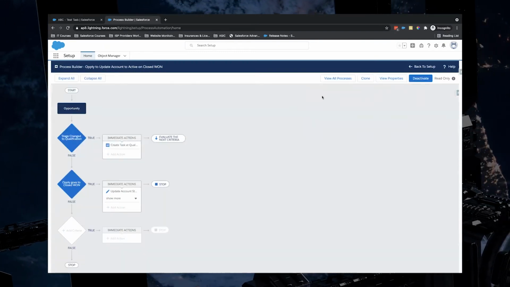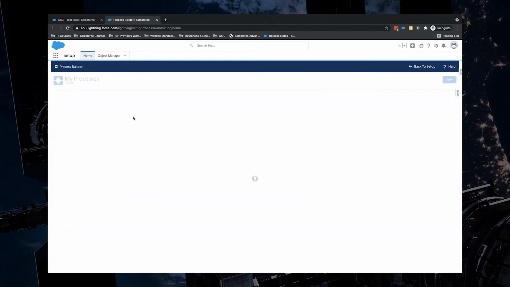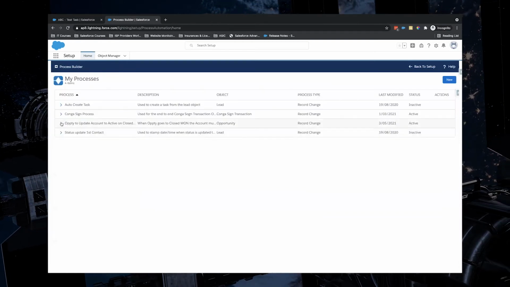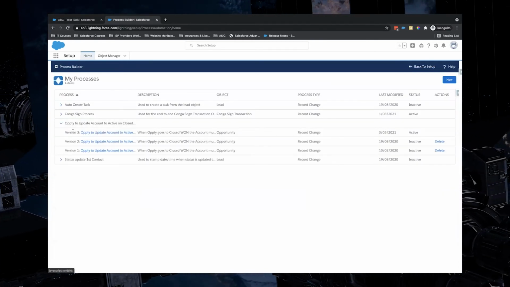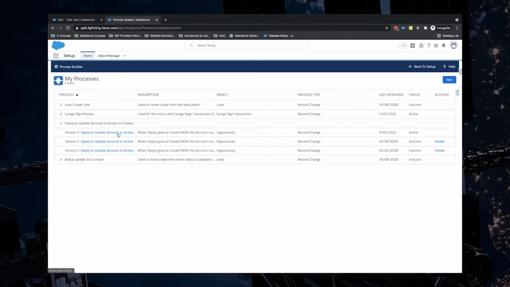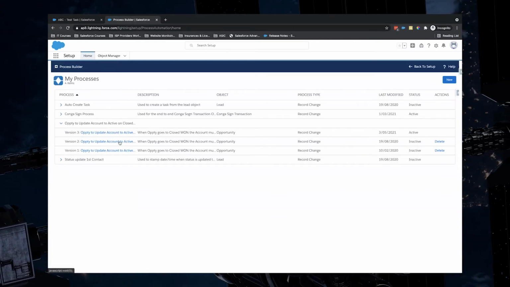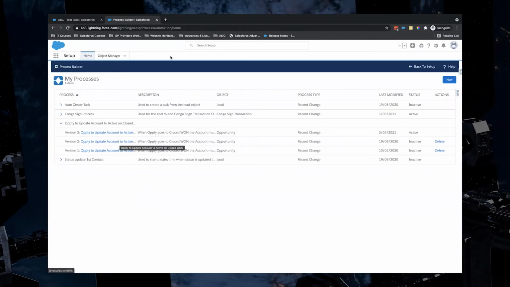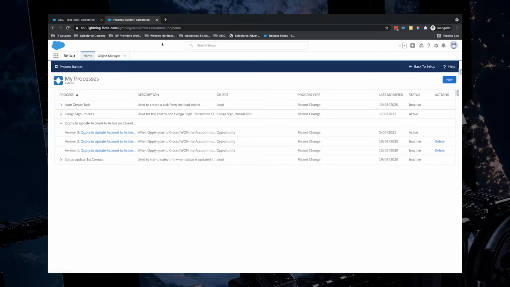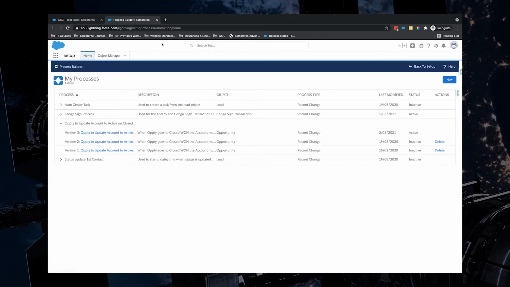Great. So now if I click on view all processes and go back to the opportunity process builder, you'll notice it's created a brand new version and the old one still exists, in the event we need to refer to something. Now that we've created our process builder, let's go ahead and test this out.